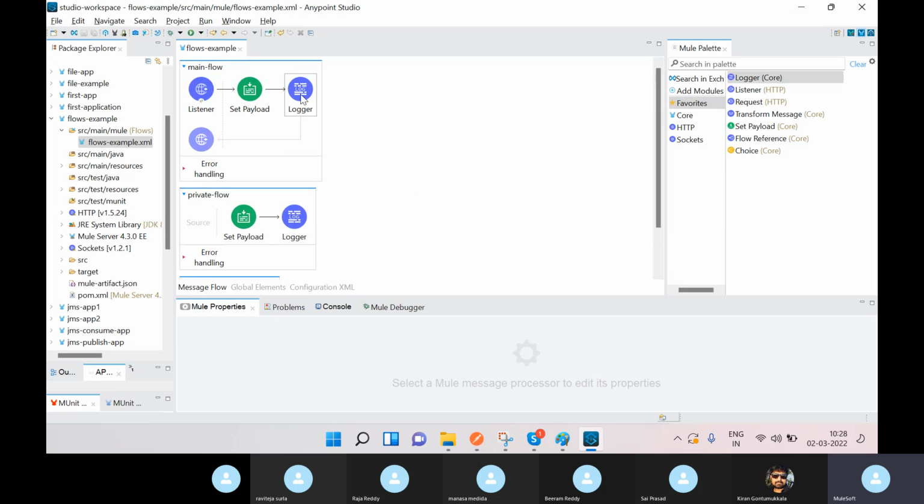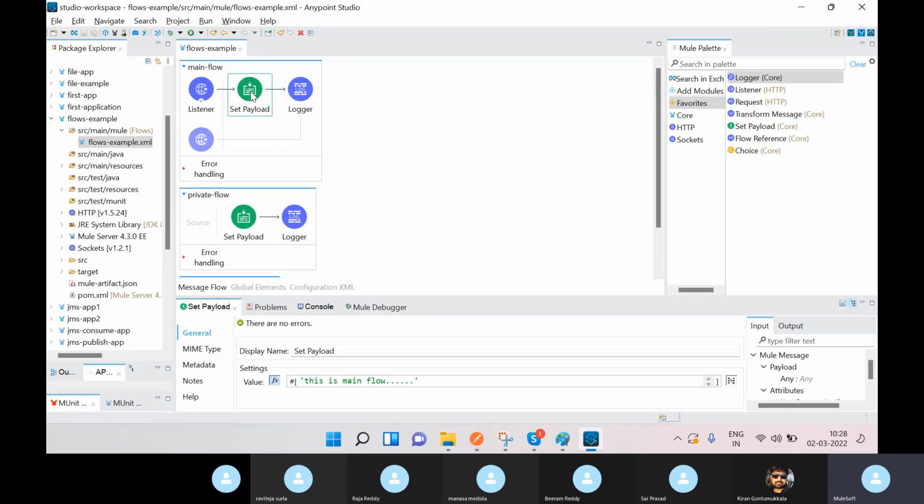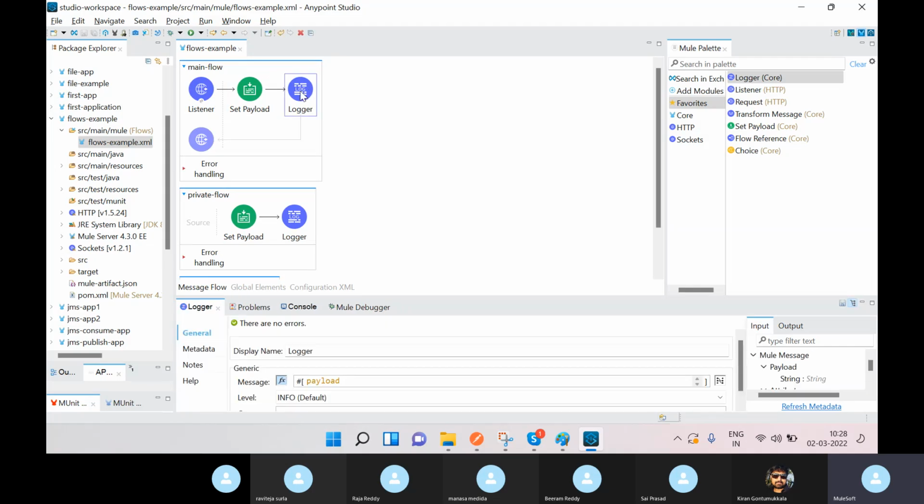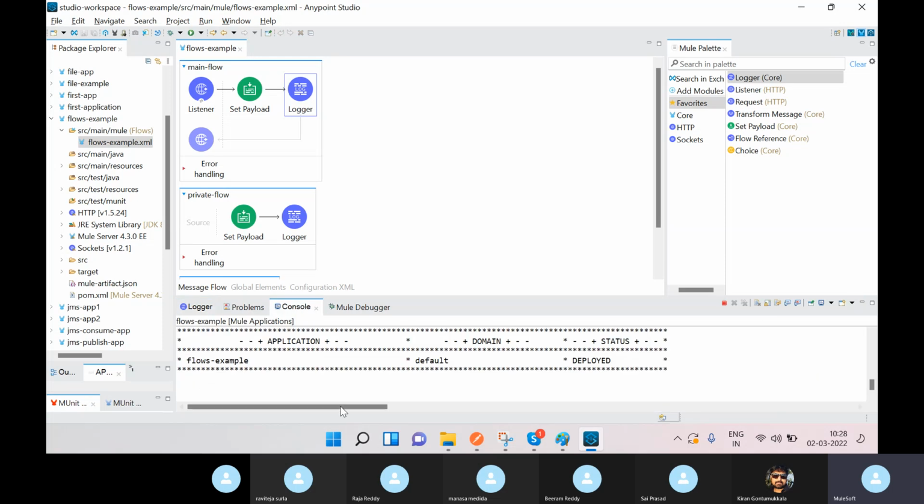This set payload is used for setting the content. I want to set some message, some content, to the flow, so for that I'm using set payload. I'm setting that content, but I want to check whether it is set properly or not. How can I check? How can I print? By using a logger I can print. Where can I print this message? In the console I can print that message.